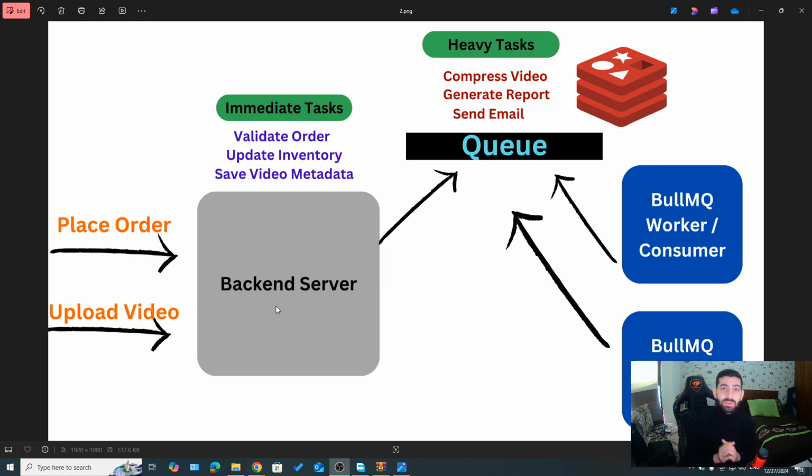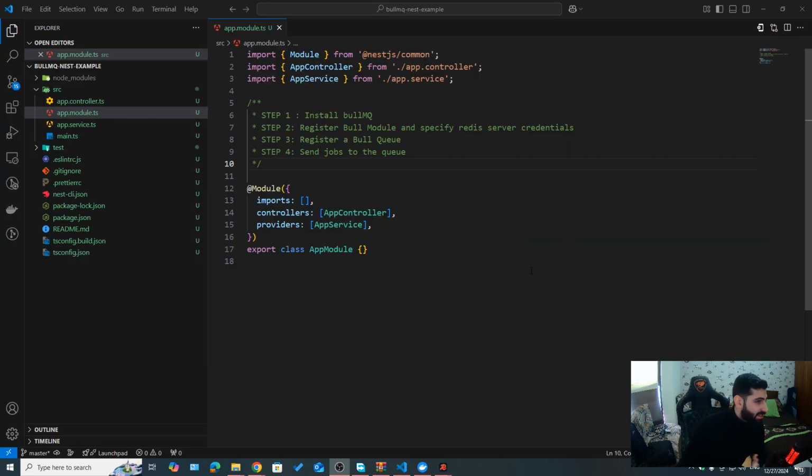That way, you always ensure that only a certain amount of jobs is running at a given time. So you are still actually managing your resources in an efficient manner while using BullMQ. So let's get into coding.